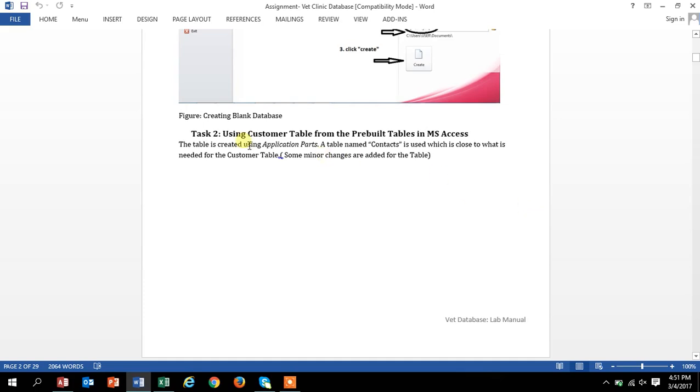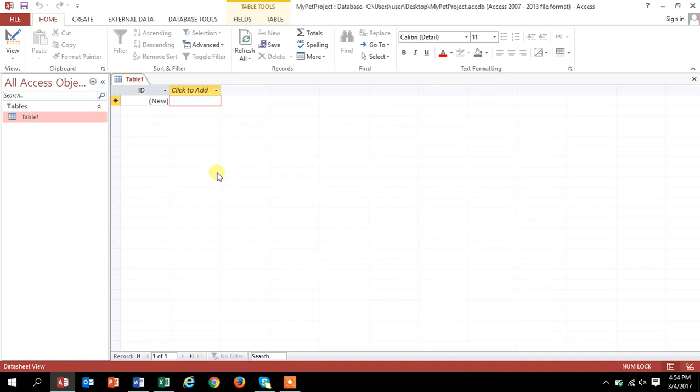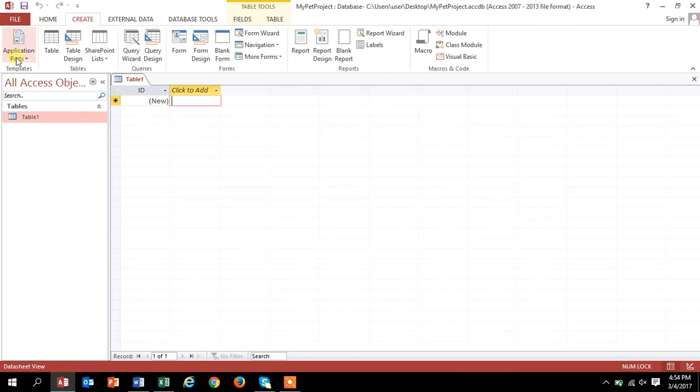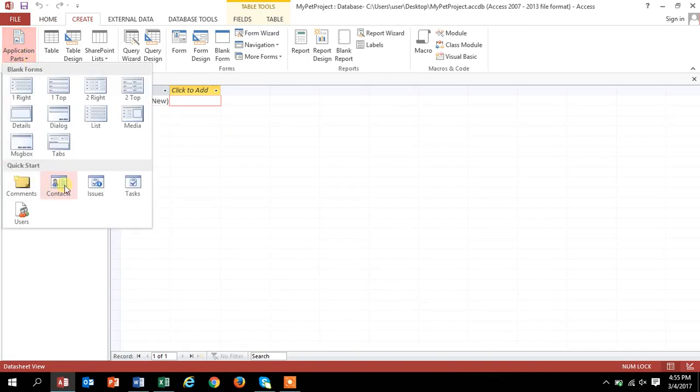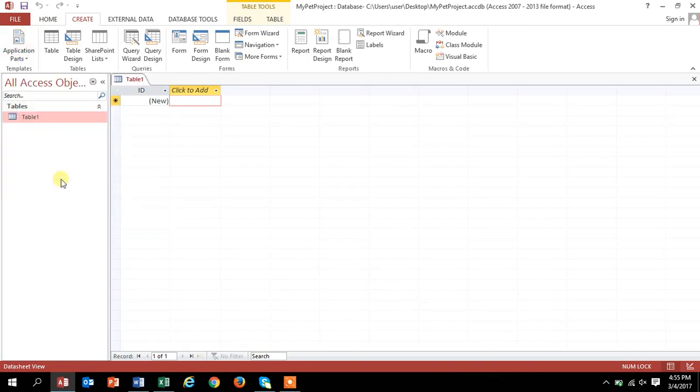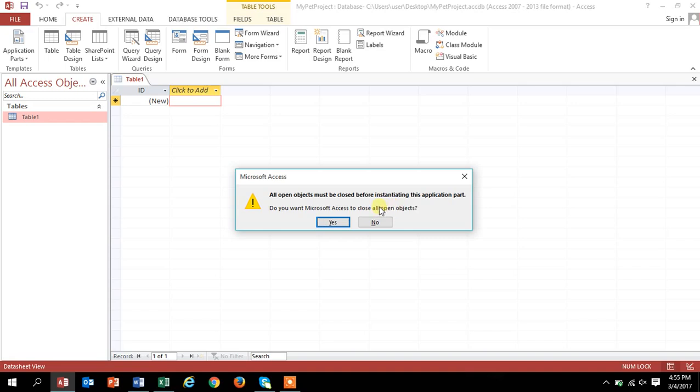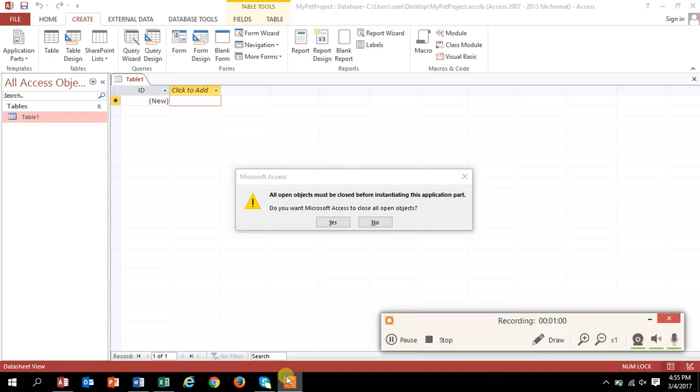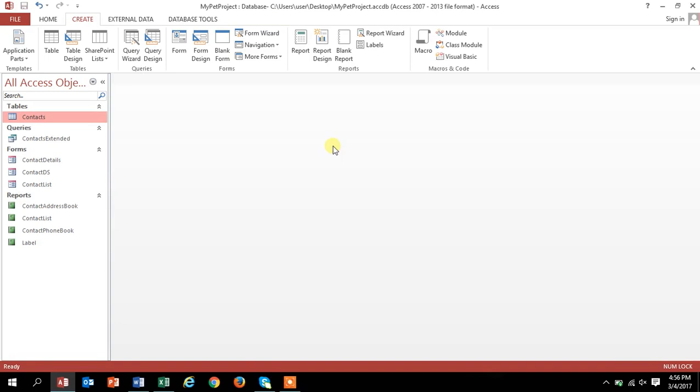Our task 2 is to create a customer table. For that, we need to go back to MS Access. To do this task, we go to Create, select Application Parts, and click on Contacts. As you can see, a pre-built table has been created.